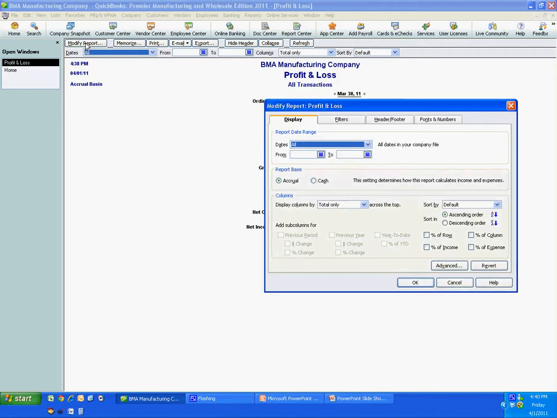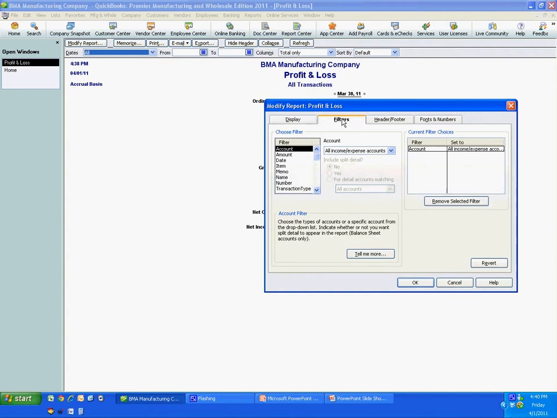But what you can do is click Modify Report here, Filter, Name, and I would suggest you do this for every job you complete. I wouldn't do it yet for this one because it's not complete, but just as an example, select the job as the filter and click OK. So every job can have its own profit and loss statement. It has your total sales, your cost of goods sold, and your gross profit on it.